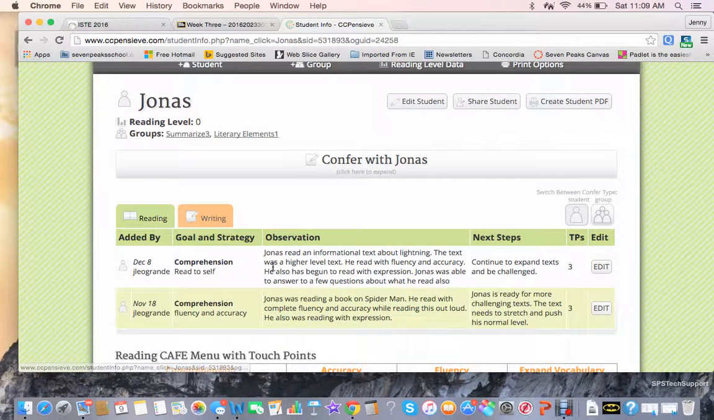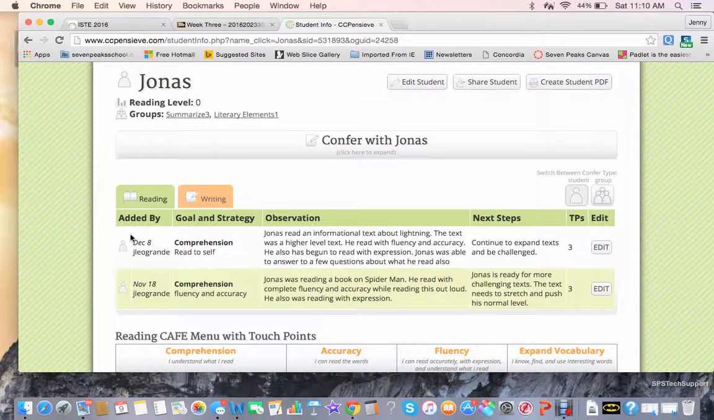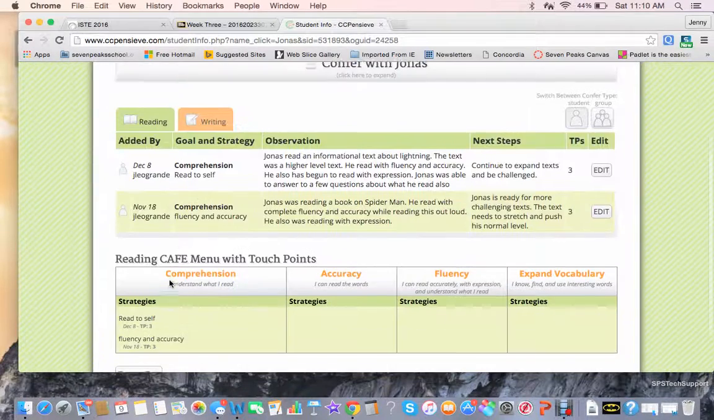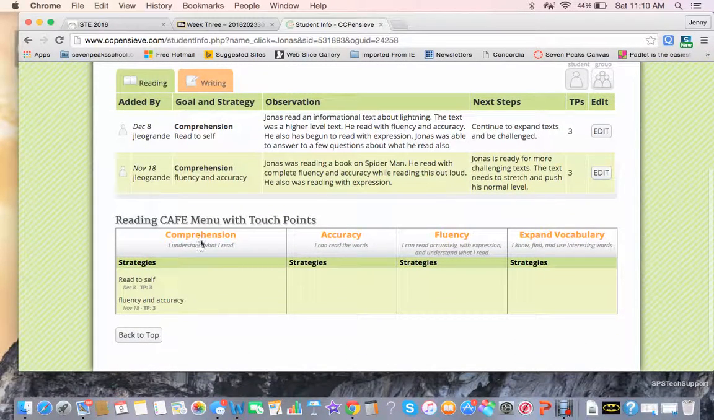When you click on reading, you can see that the goal in the strategy was comprehension. And then I have some notes in here about reading an informational text about lightning. And my next steps are to continue to expand text and to be challenged. This was towards the beginning of the year when we started. And it's going to give you the date that you entered in the information.